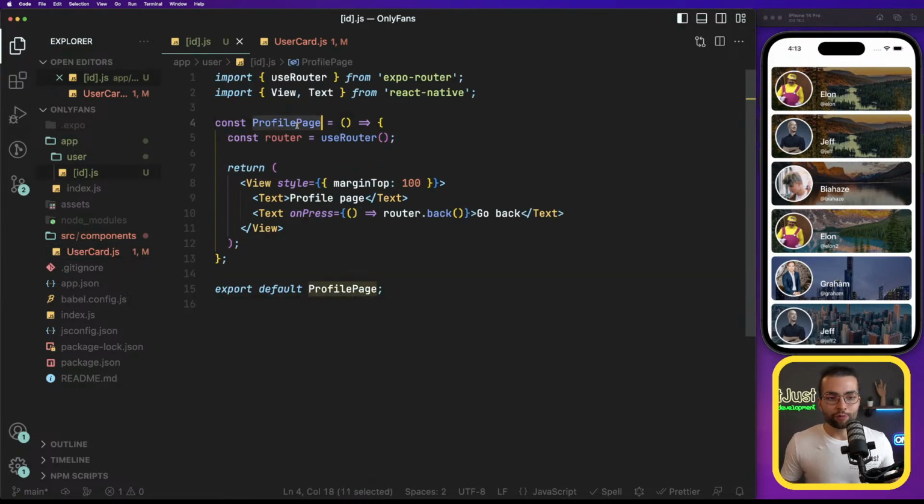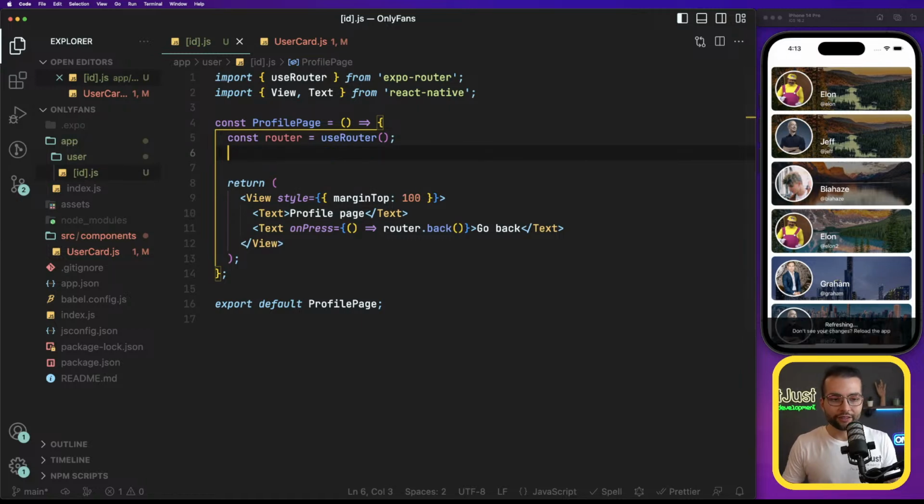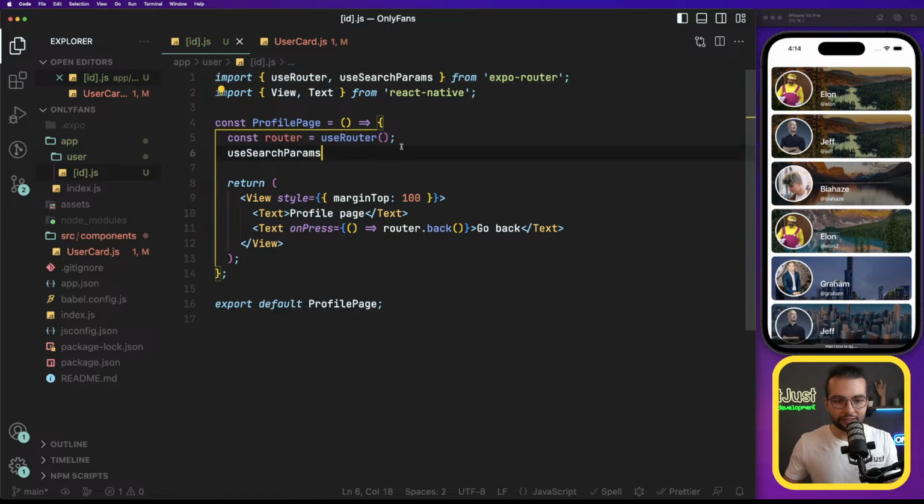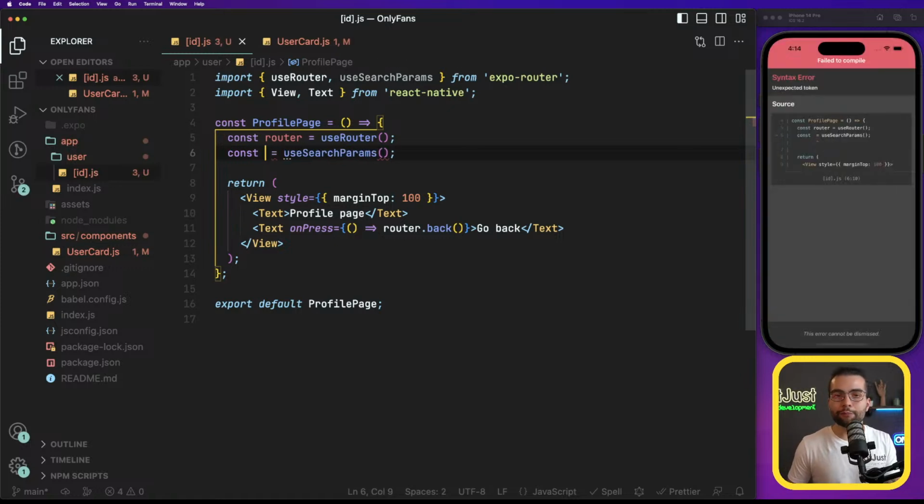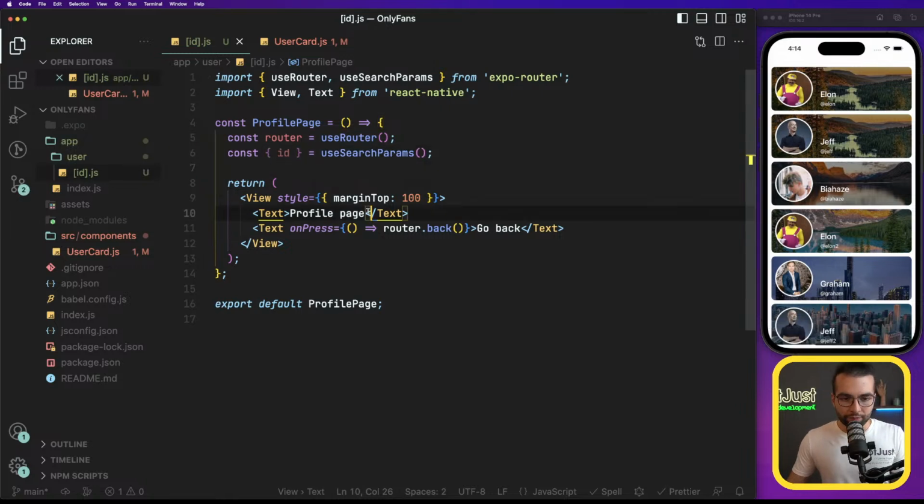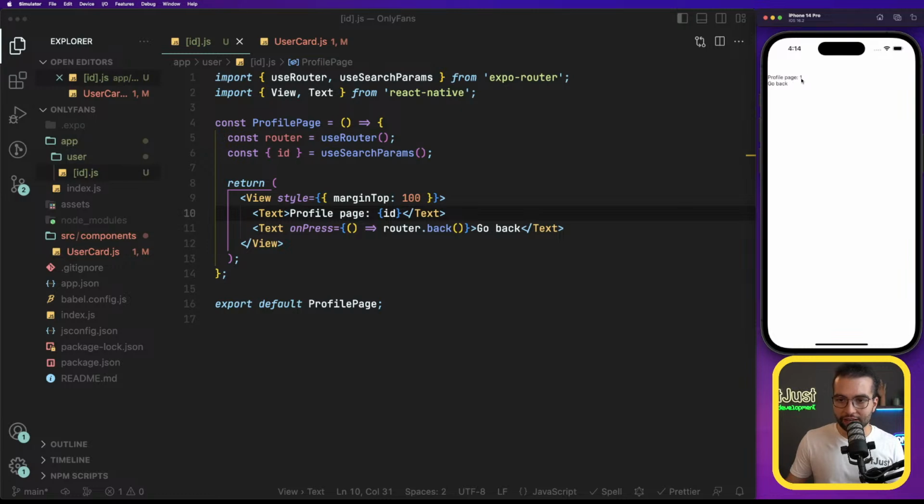Now the last step inside the profile page, we need to get access to this ID. We need to know which user we pressed on. To do that, there is a hook called useSearchParams, also from Expo Router. And this search params will contain all the data that is automatically parsed from the URL. And this data in our case is the ID. Now, if I render this ID on the screen, profile page, ID, we should see that if I press on Elon Musk, I see profile page 1.